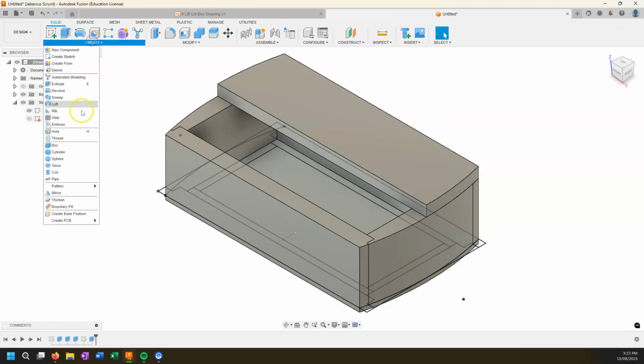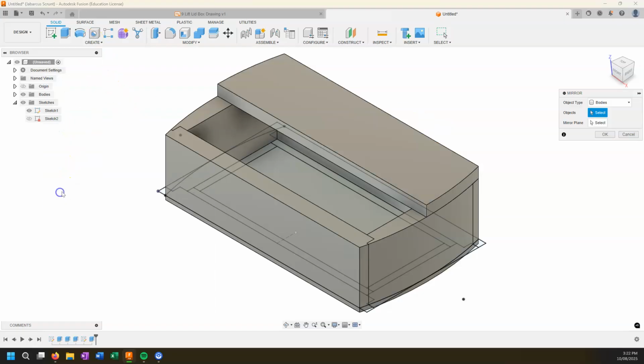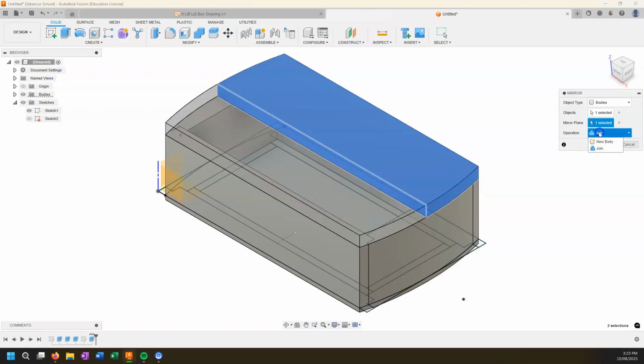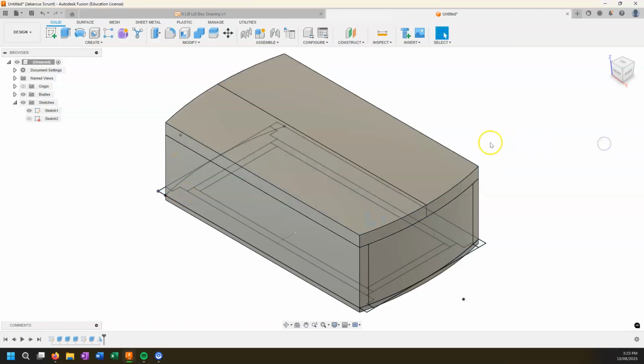I'll come up to Create. I'll go to the Mirror tool. I'll click on the half of the lid I just made. I'll select my mirror plane, and that's going to be the edge of the box. Make sure your operation is set to a new body, and then hit OK.